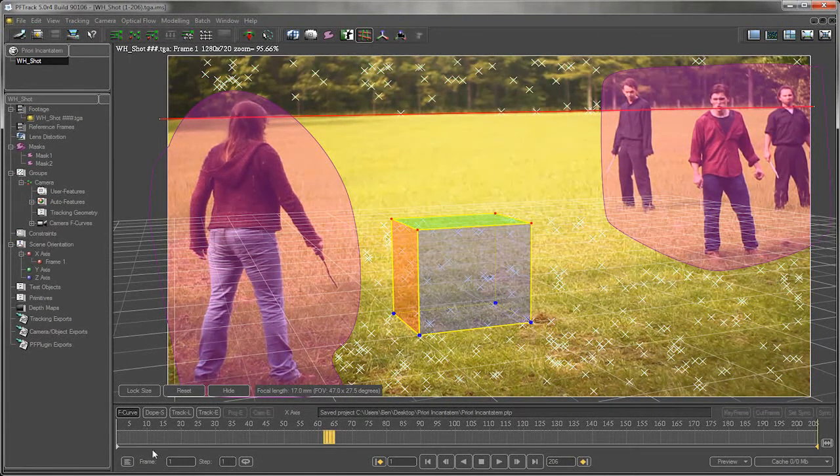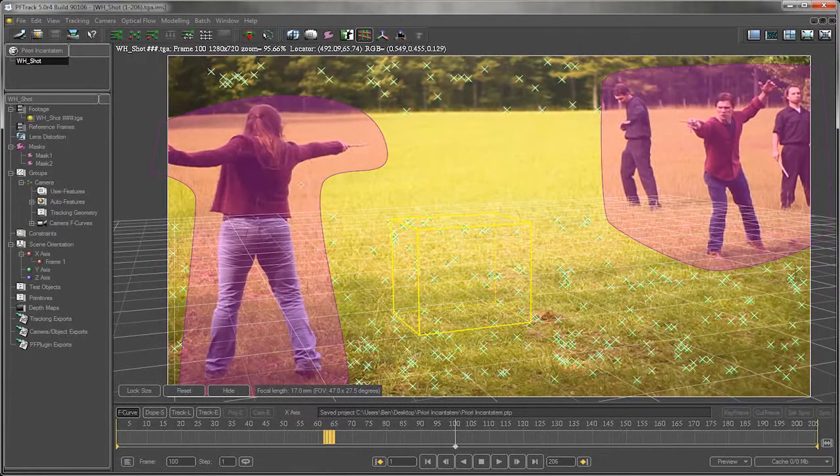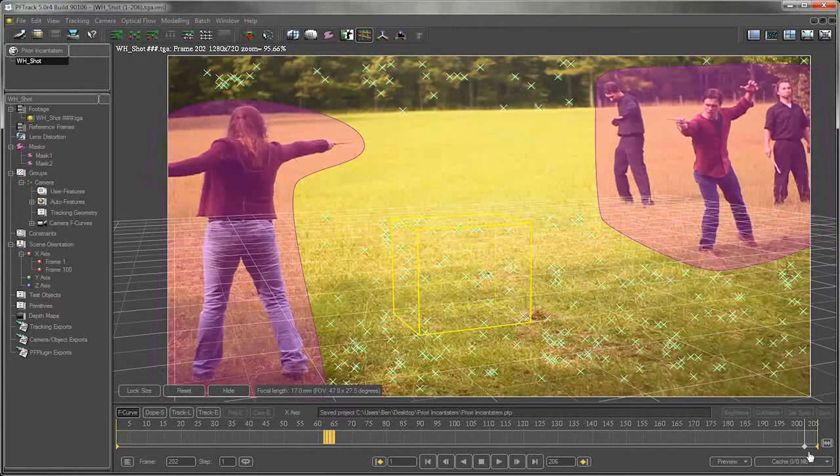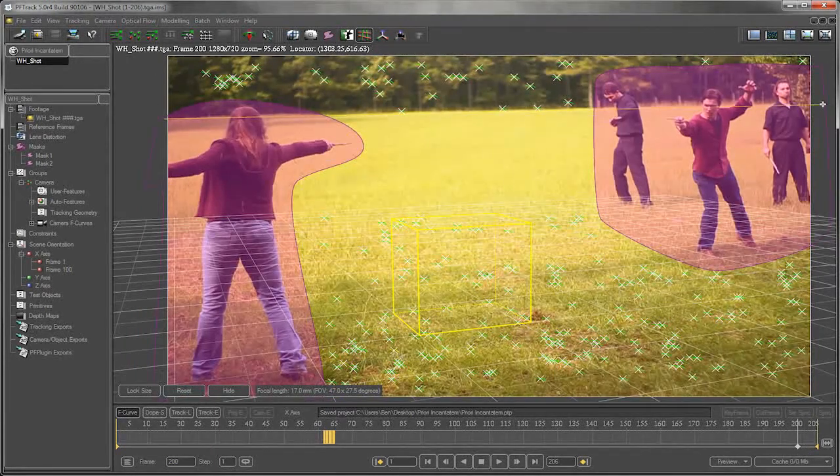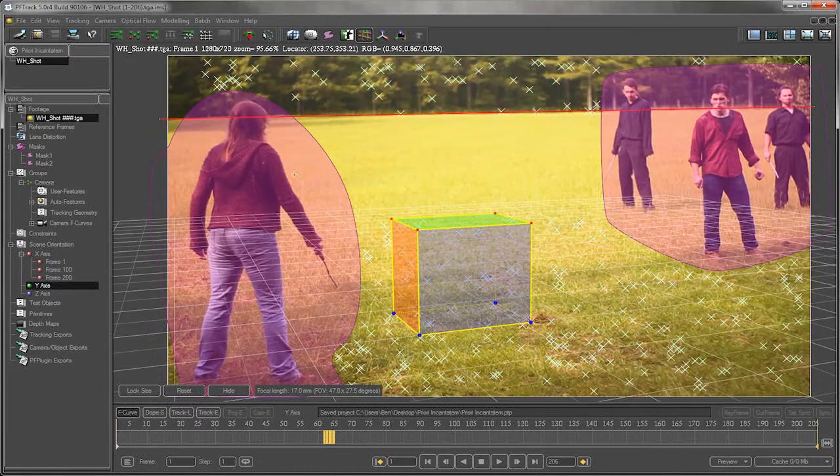I always do it on a few frames, so maybe go to frame 100, do it again, frame 200. Okay, now let's do the y-axis. Jump back to the start. So the y-axis is obviously up and down, and we've got all these trees in the background that we can put our lines against. Now if you have more than one, it'll just average all the values, so the more you have, the better your accuracy will be.